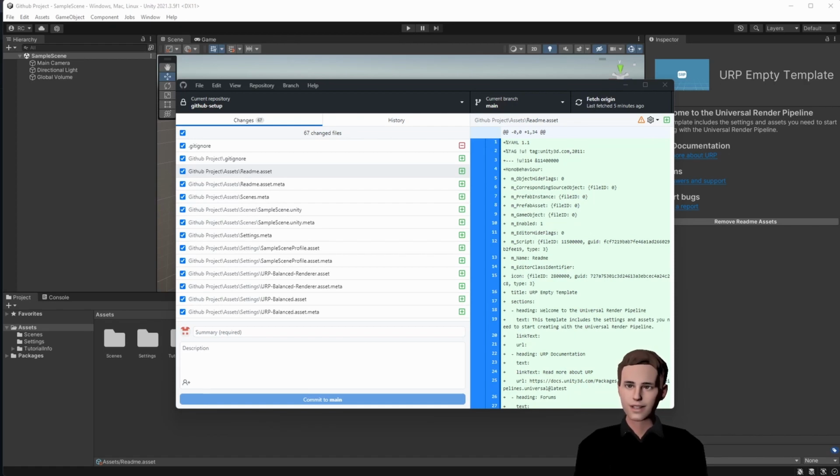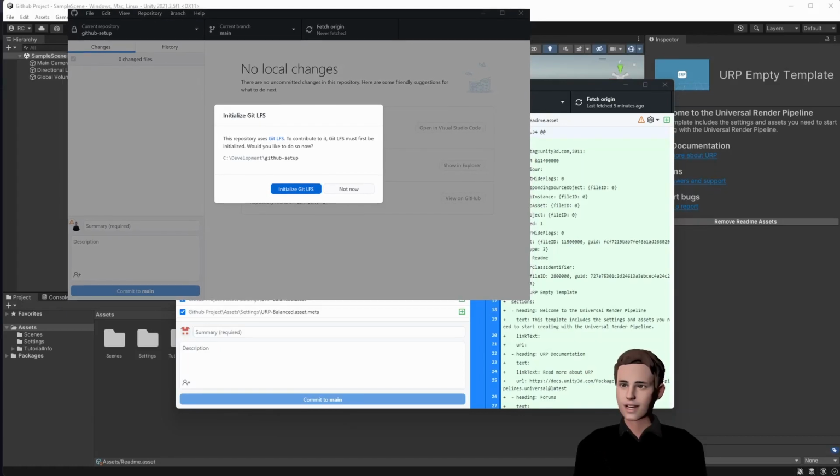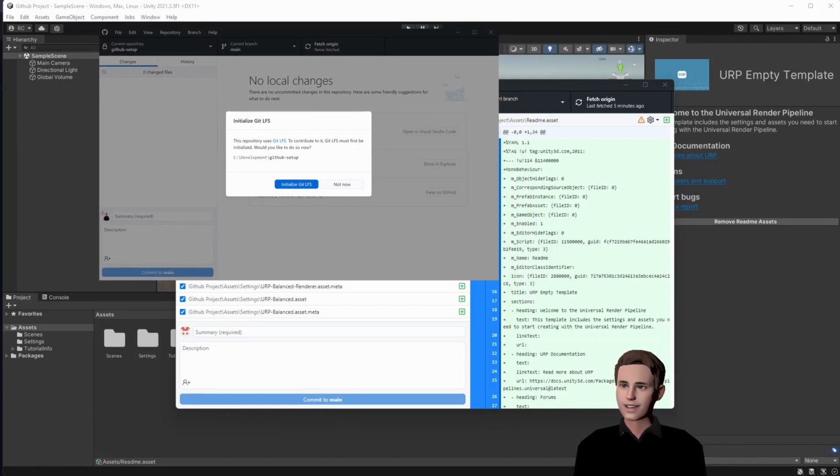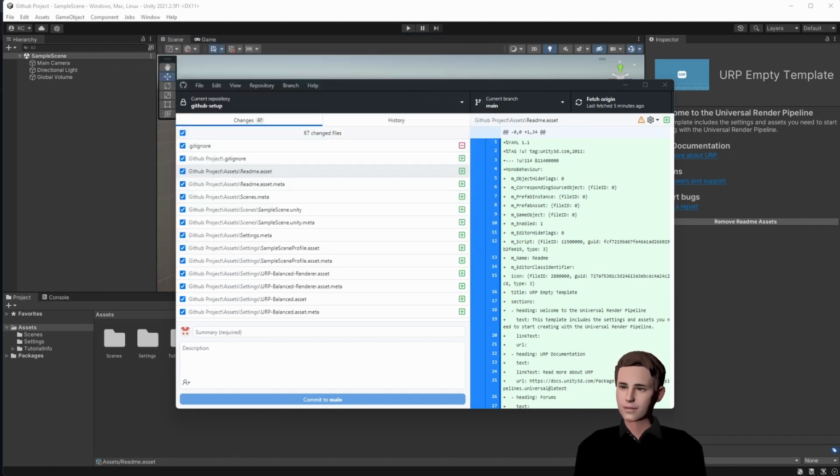So even if your friends or coworkers download your project, they will be automatically prompted from their GitHub client to initialize Git LFS without setting up anything. Now, let me show you how to set up Git LFS on your project.